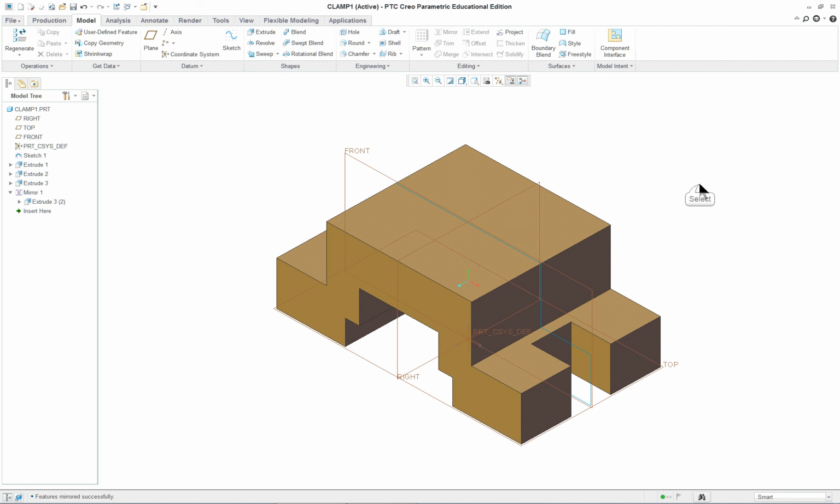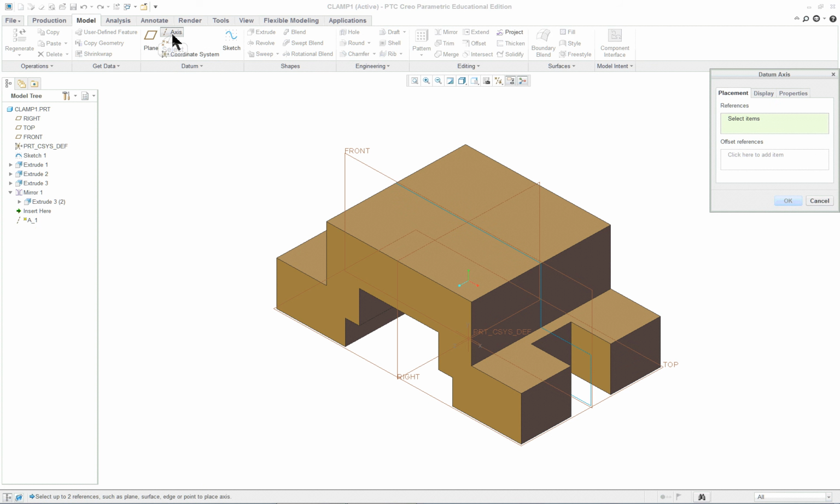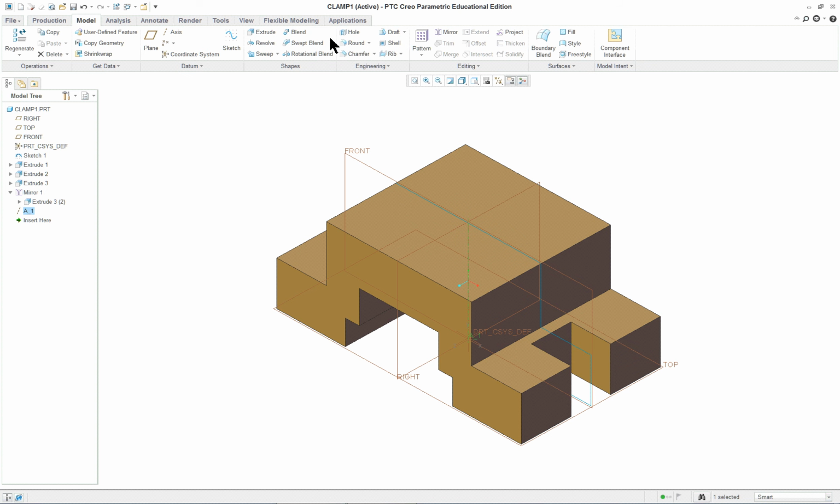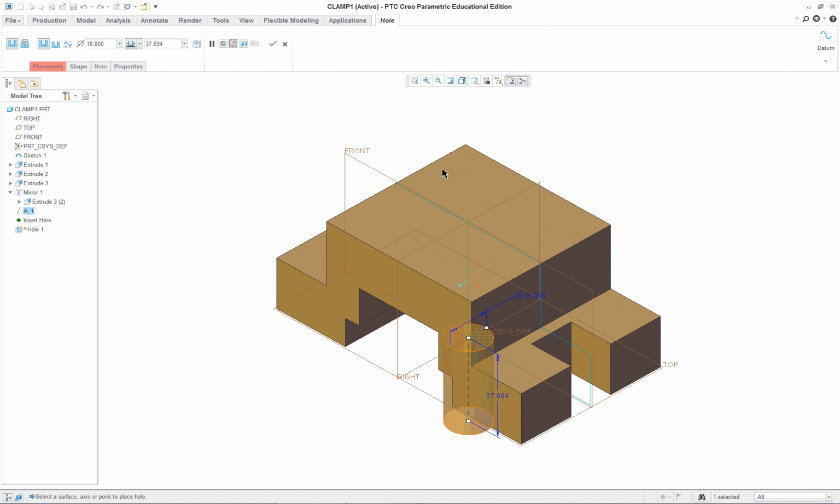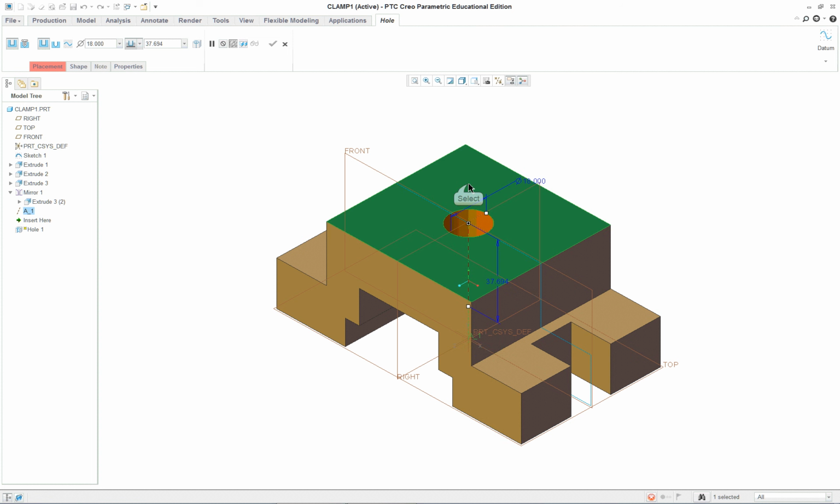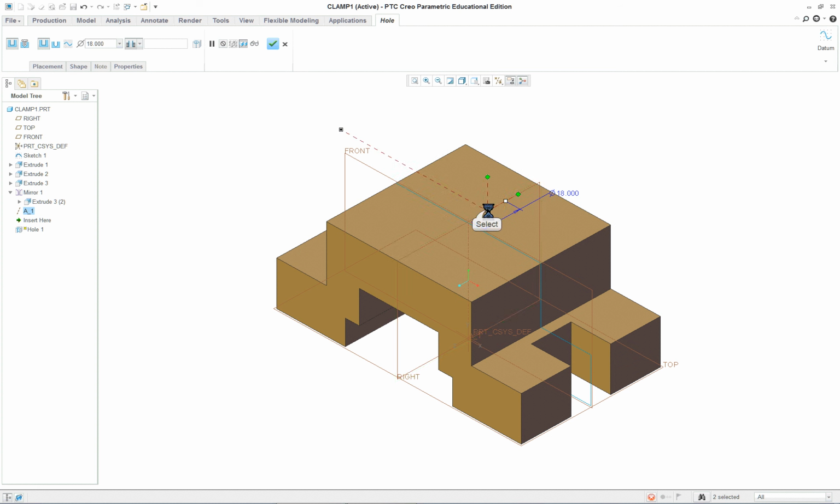Now, to add a few things here, let's put an axis in and select the front and the right datum. Let's select hole. Pick on the axes. Hold down the control key, pick on the top face. And right mouse button on the drag handle, through all. And we don't care about the size of the hole. Whoop.